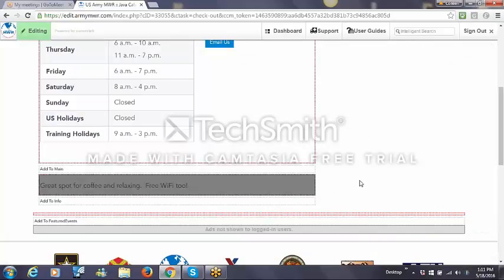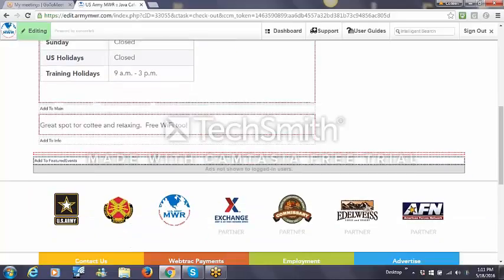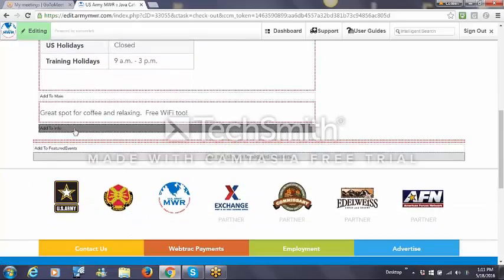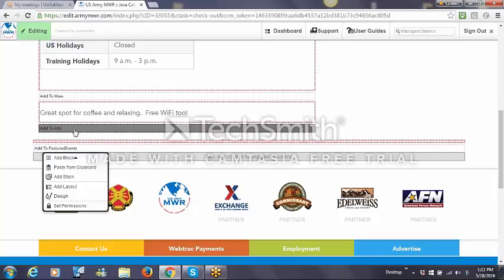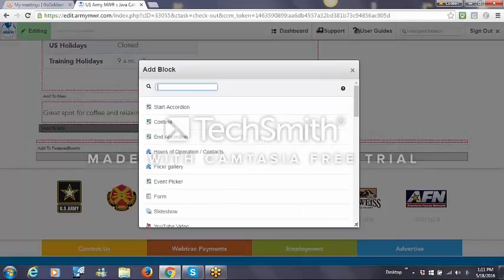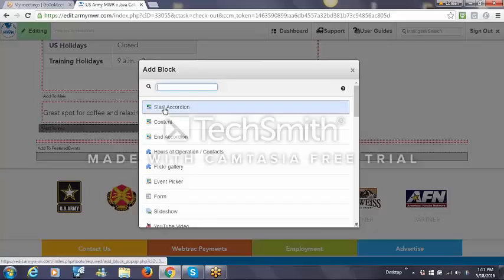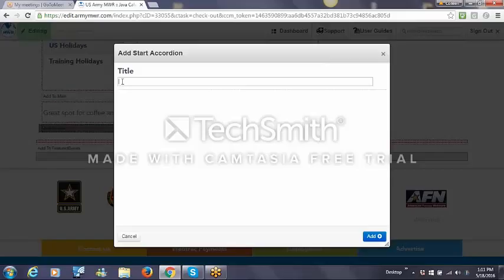So now I see that content there. I'm going to go back to Add to Info. I'm going to add another block. And now I'm going to show you these accordions that I was talking about earlier, those blue title bars. I'm going to start with Start Accordion. And this is where I'm going to put in just the title.